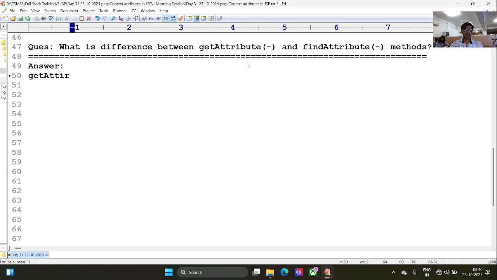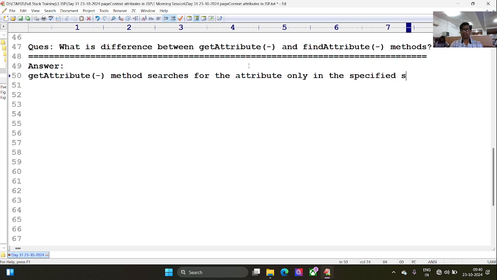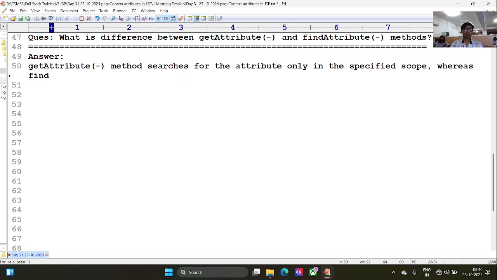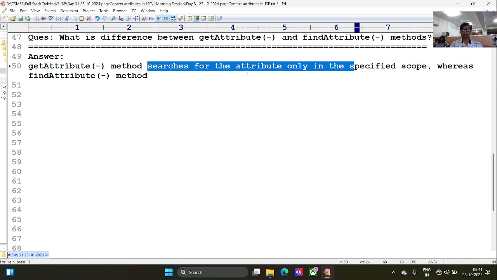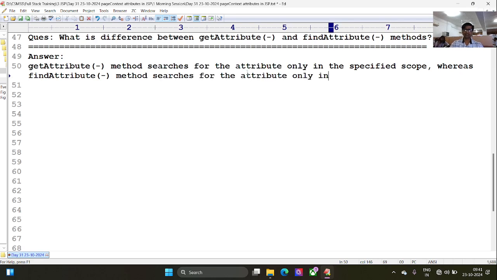So the getAttribute method searches for the attribute only in the specified scope, whereas the findAttribute method searches for the attribute in all the scopes, that is, in multiple scopes.